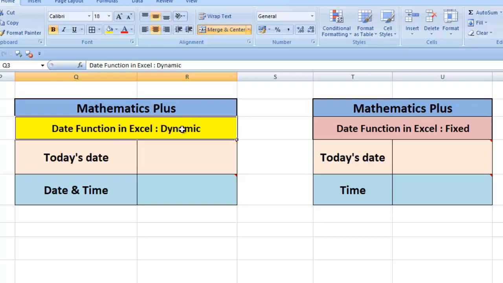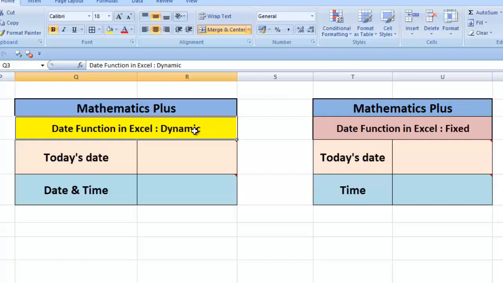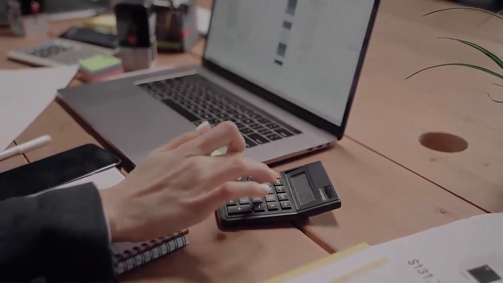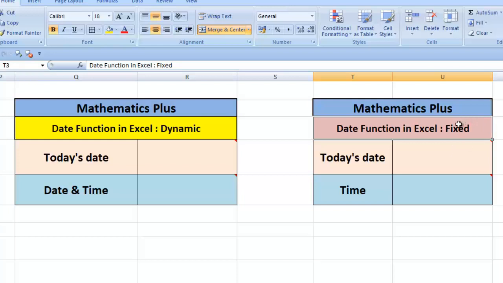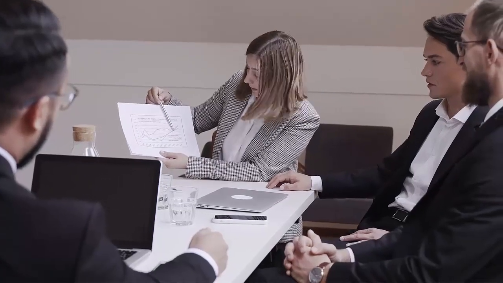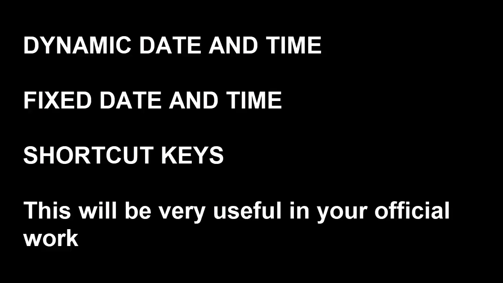First one is dynamic. If we open file today, it will display today's date and time, and if we open file any other day, it will display date and time of that day. Another one is fixed. If I make any MS Excel document today, I want that the time and date which I enter will remain same whenever I open the file. Then we use this function. These two important functions we will understand today. We'll learn shortcut also, and this will be very useful in your official work.